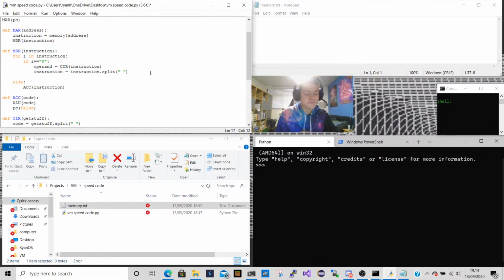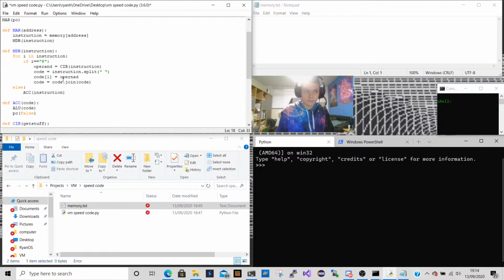So we split it. Now, I can't be bothered, I'm just going to call this code. So code 1 is now going to be equal to operand. Cool. And now if we do code equals code dot join, join code. Let me just check this out.